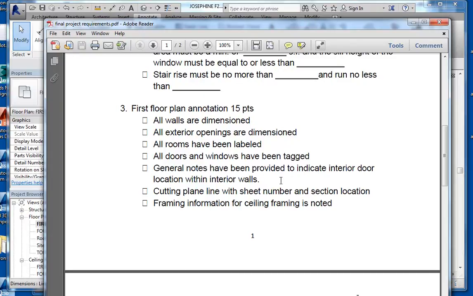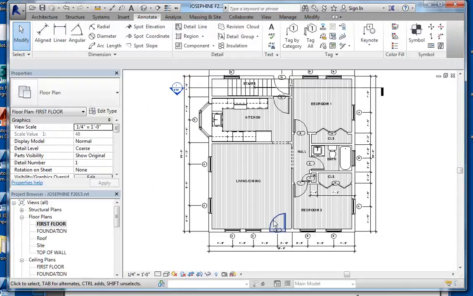Now we do need to add the general notes that have been provided to locate the interior doors, and we need to make sure a cutting plane line is there, which it automatically is, and we do need to provide framing information for ceiling framing above. So let's add that information, and then I think you get a sense of what you need to do for the rest of these. So let's add our general note.